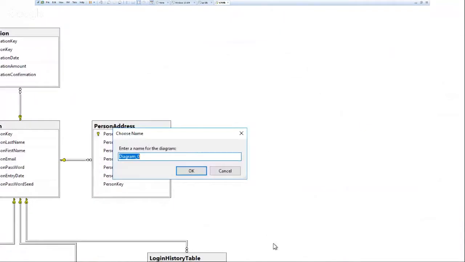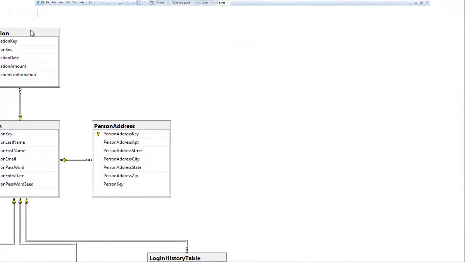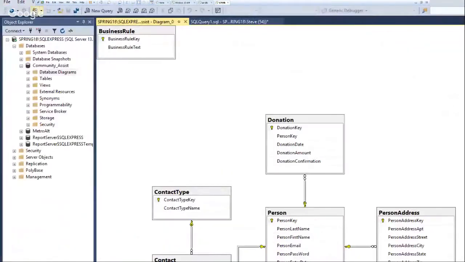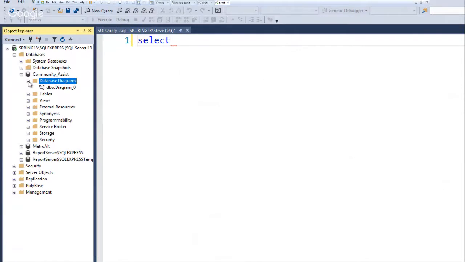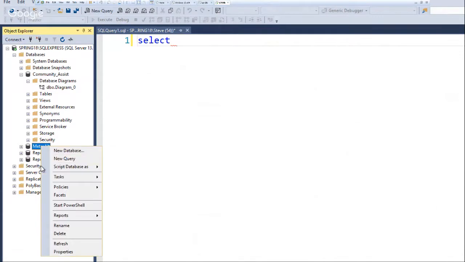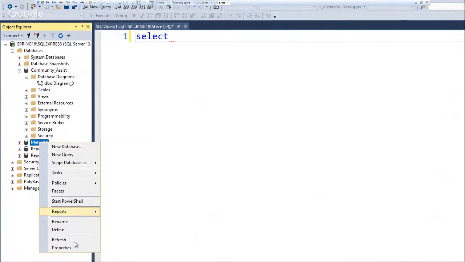Boy, I hate how this moves when it's in Zoom. Okay. And so that's there if you need it. And you can always, I'm going to close it right now. But it's always still there. You don't have to recreate it again. You can just open it. So if I go here and click that open, it has a diagram 0 in there. I'm going to do exactly the same thing with Metro Alt, and I have to do the same thing for the user.